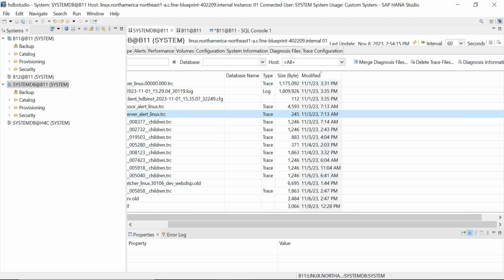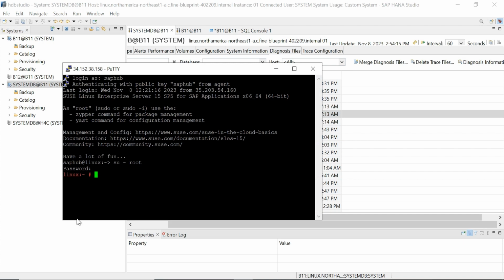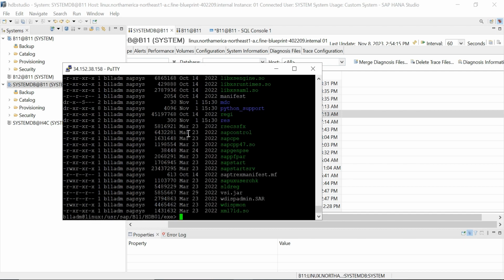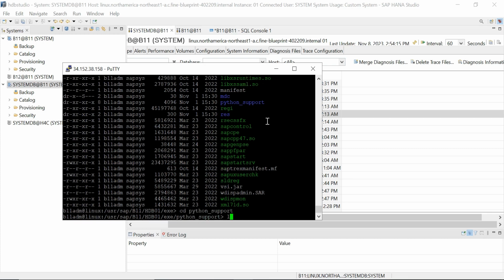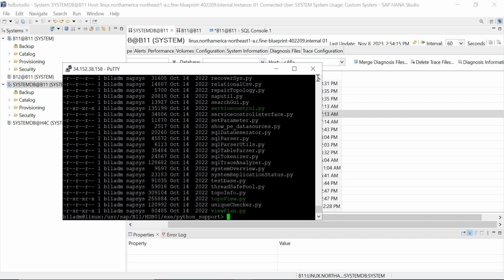Otherwise, go to operating system level. How do you generate it? Important interview question: full system info dump. So switch user. What is the location? Anyone? /usr/sap/SID/HDB instance number/exe/python_support. Excellent. Under that you will have python_support. CD python_support. There you will have the full system info dump .py file.